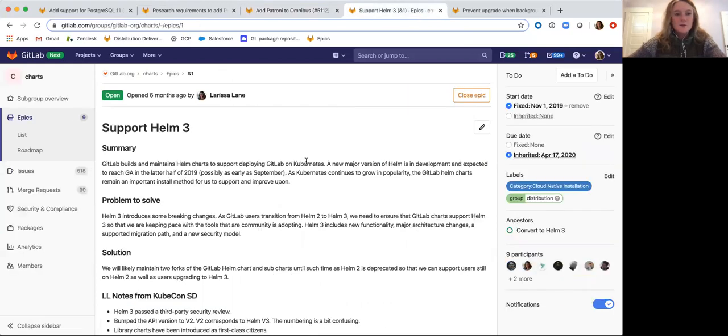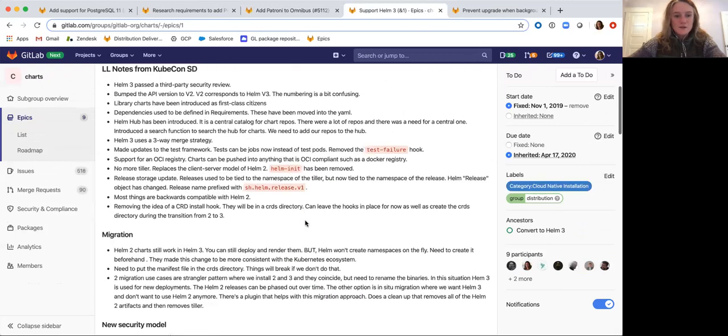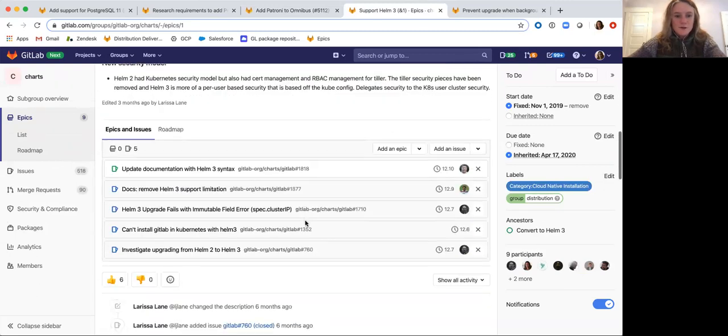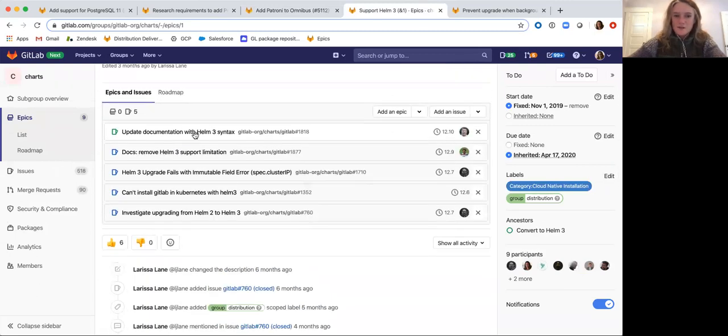And then we've been working on this epic to support Helm 3 for a little while. We have almost wrapped it up. There's just one item remaining here, which is this one to update our documentation to include Helm 3 syntax. So we'll be working on that in 12.10.